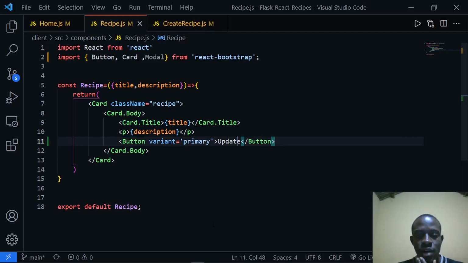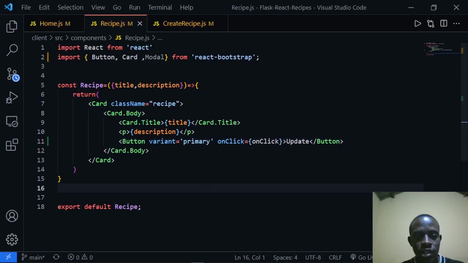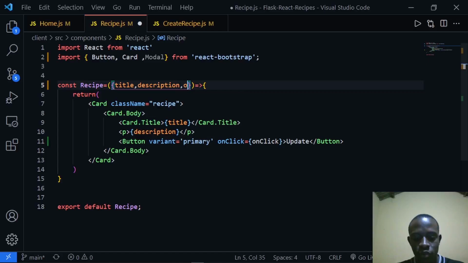So what I'll do is to come right here and add an on-click handler. I'm going to lift this prop to the upper component, which is going to be our home component. What I'll do here is to just say onClick is going to be onClick, and right here I'll also specify this. So this prop is going to move upwards to the home component.